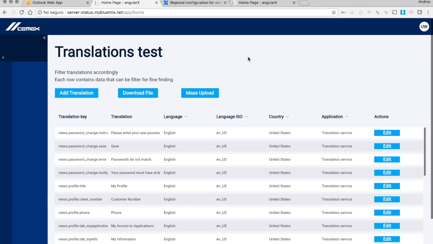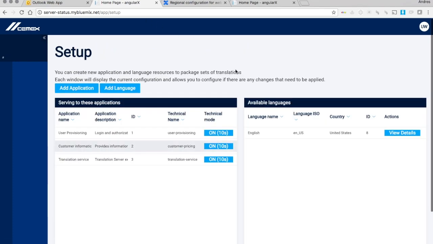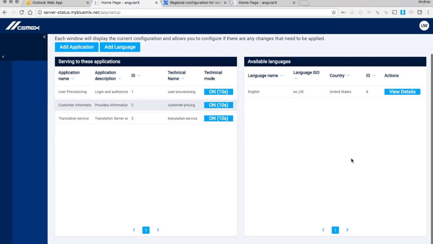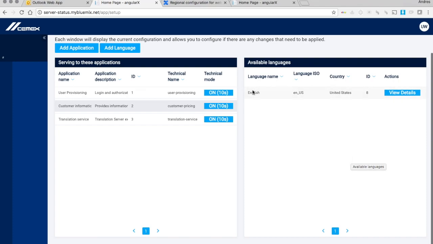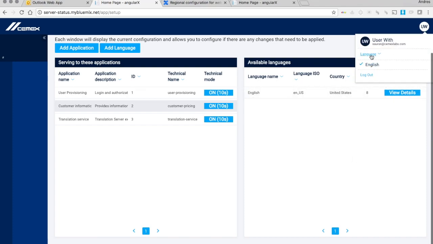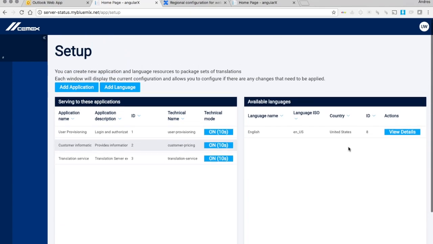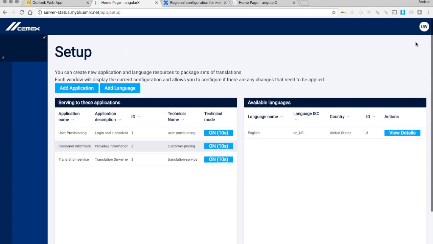Alright, so another thing that is very important to demonstrate how fast we can deliver languages is that if I go here, I have only the English language activated. But if I go to this setup page and configure a new language, as you can see here, I have only one single language available. But if I create a new language, I will see this language right away here. I just will need to refresh the page, and I will see the new language, and I can have that new language available right away, and I can start translating.